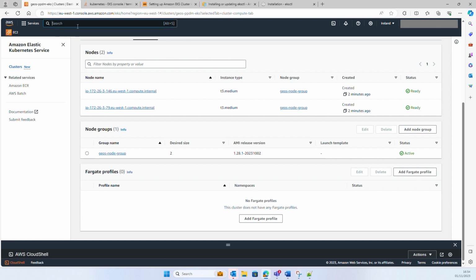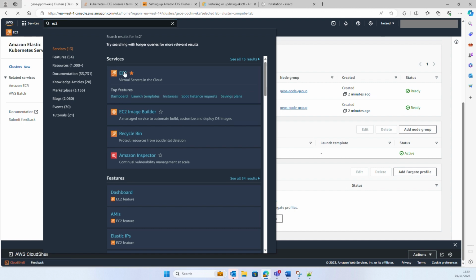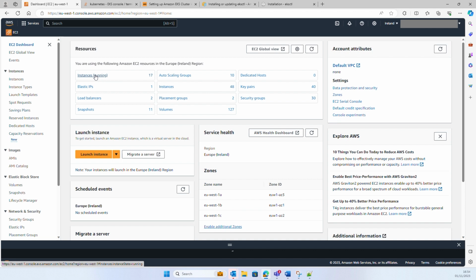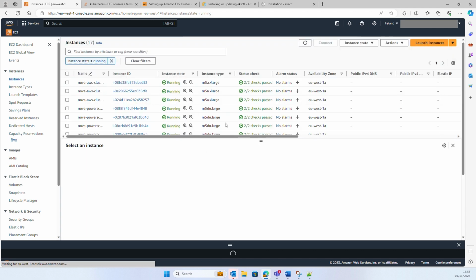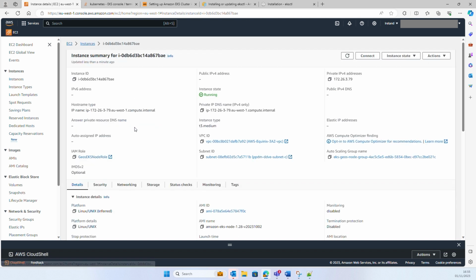So now we have an EKS control plane, we have 2 worker nodes, everything should be good. Just go to EC2, we'll just see where the EC2 instance got created. We have other instances running here, obviously, and we'll just go down, you can see this one here. Click on it, and you can see the IAM role Geos EKS node.